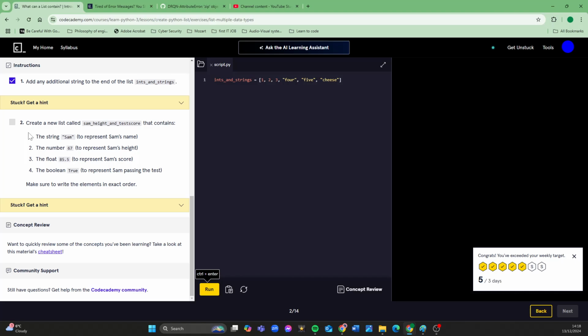Task 2. Create a new list called Sam, height and test score that contains the string Sam to represent Sam's name, the number 67 to represent Sam's height, the float 85.5, and the boolean true to represent Sam's passing the test. Make sure to write the elements in exact order. Okay, so let's do that now.